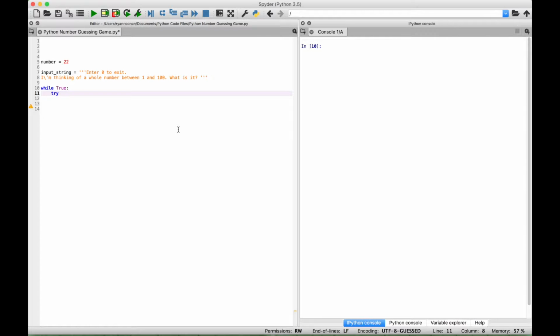So let's start out with a try, and we're going to create a variable called user input, and we want the input to be an integer. So let's type out int, and then we're going to type out input, and then we're going to display our input string with the game instructions here. So let's put the input string in here.